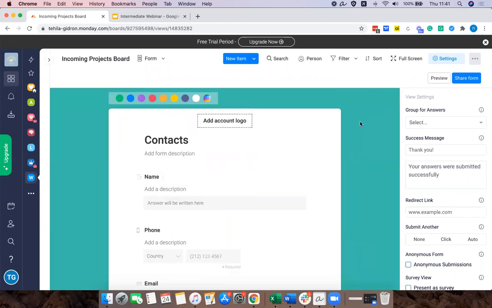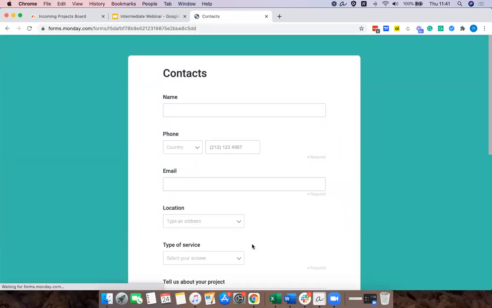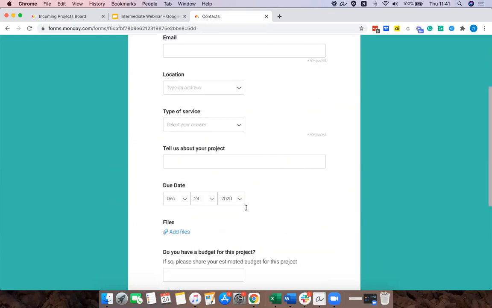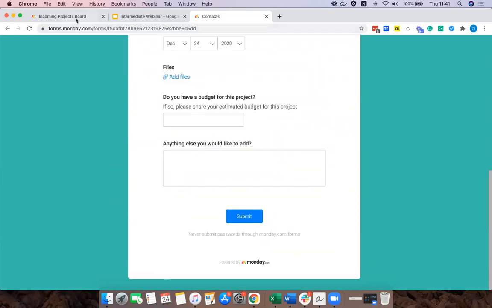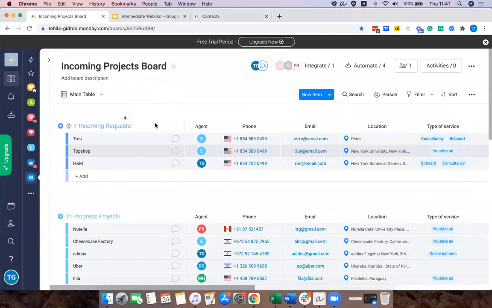Now, how do I share it? I click on this button here, share form, and I have 2 ways to share it. So either by a shareable link or by embedding it to a specific website. Now, I'm just gonna copy this shareable link and open it with you guys right now so you can see what it looks like. And this is the form that my clients see. Now, they're just filling in the blanks here and clicking on submit, which creates a new item on our lovely board. So this is all we need to know about the form.